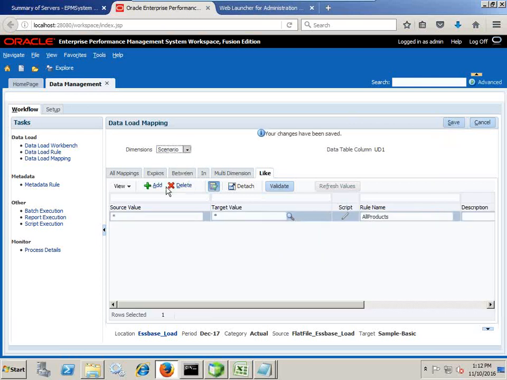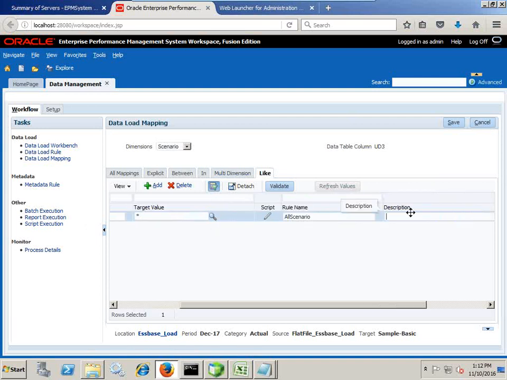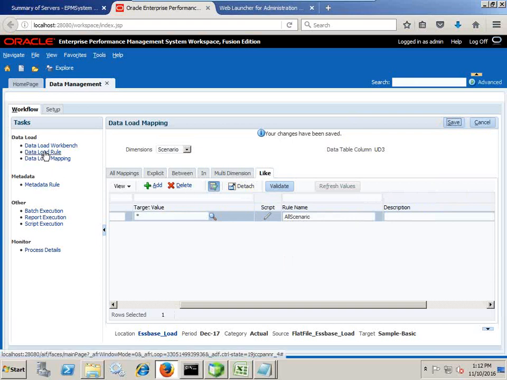Continue to save it, and finally your scenario. So source is going to be actual, or you can define the star and star. Source and target one-to-one mapping, and define rule name all scenario. So my mapping is straightforward, there is no complexity involved in it. Then I define data load rule.